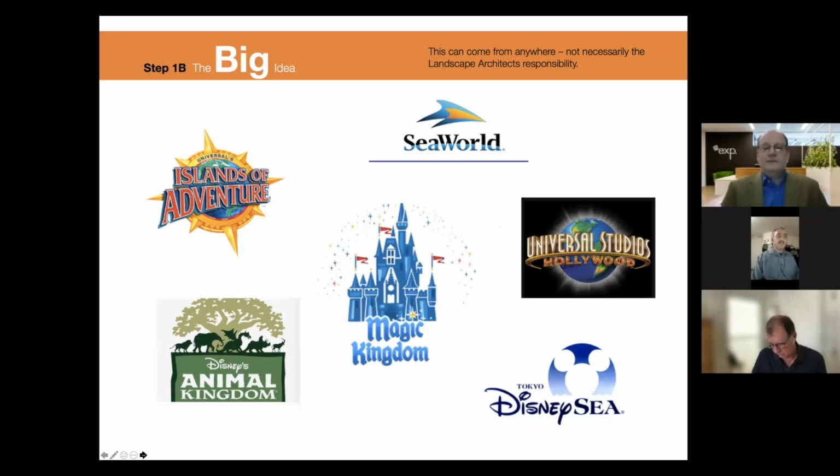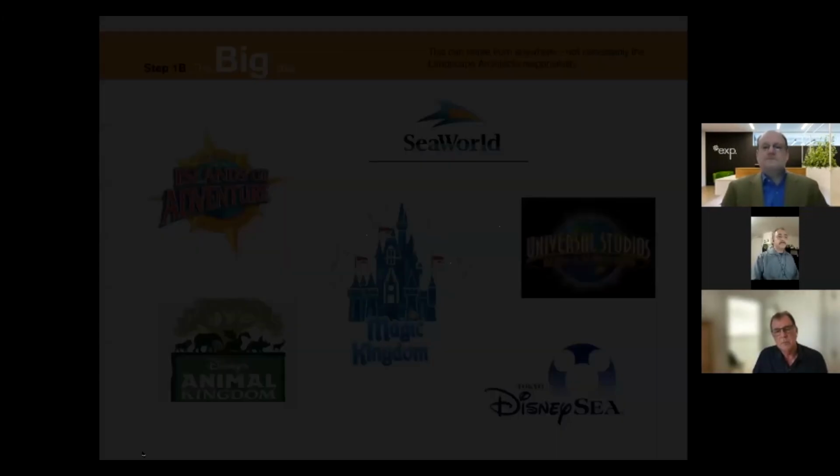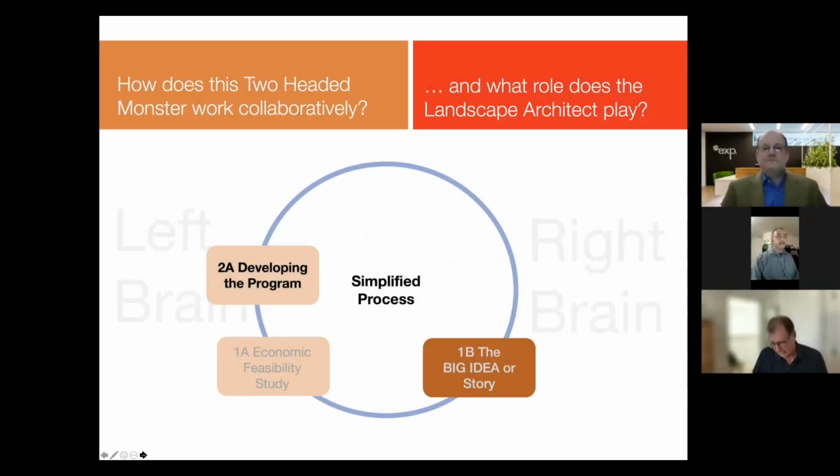Think about Islands of Adventure. The park is clearly about adventure. Each land is located around a large lagoon, and to get from one land to another, you cross a bridge, giving the illusion that each land was an island. Each bridge has a different theme related to the land that you're entering. Now let's jump back to the analytical side, developing the program.